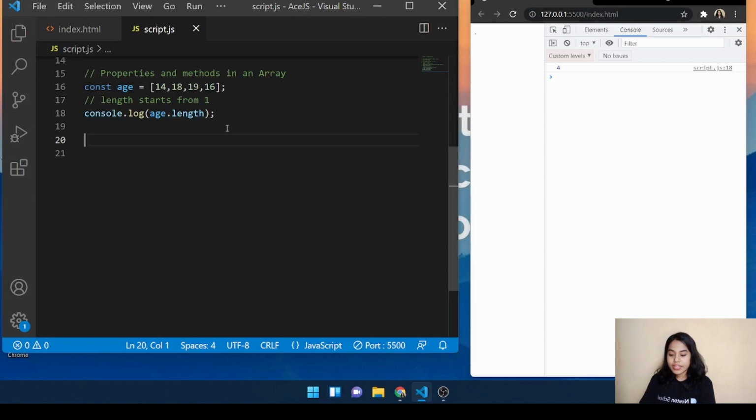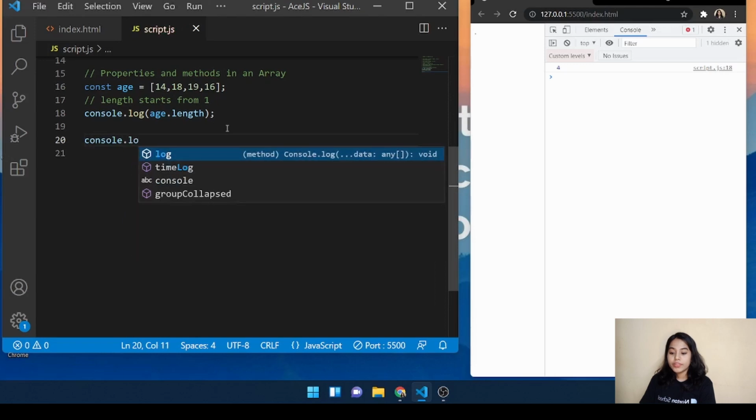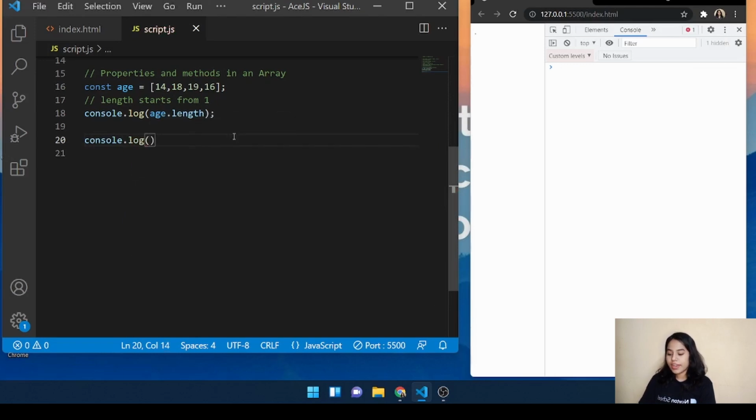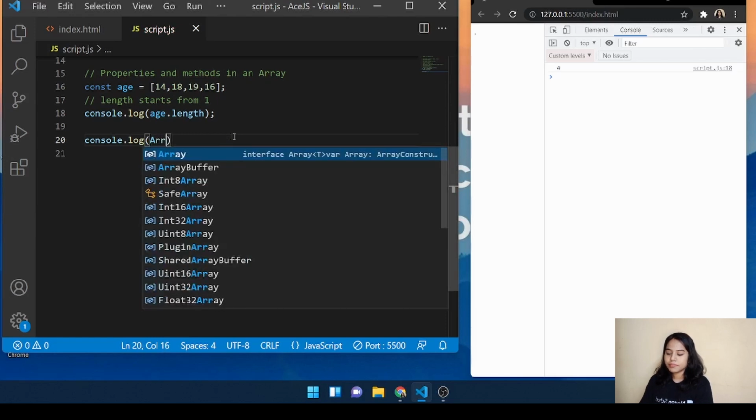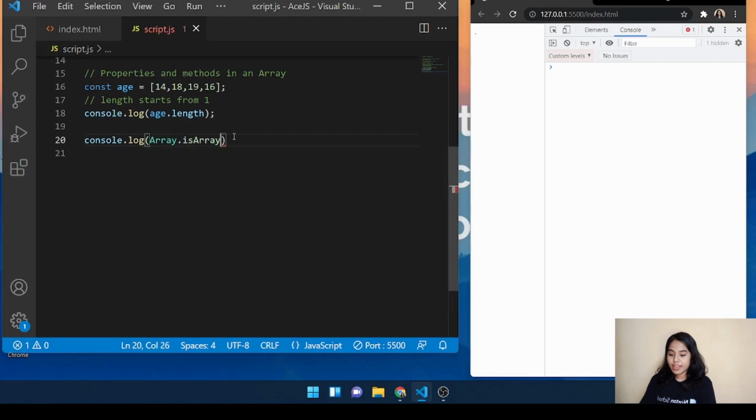Next we have isArray. We just have to find whether this is an array or not. So if I write this, it will give me yes, it is an array. And if in the place of fruits I write something else, then you can see on the console that it has given us the output false.